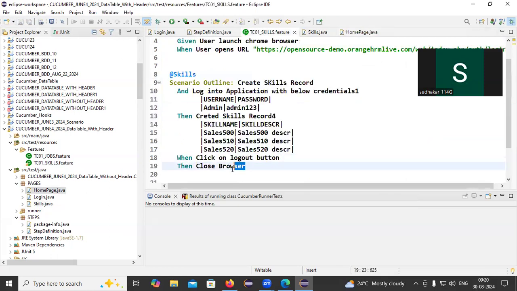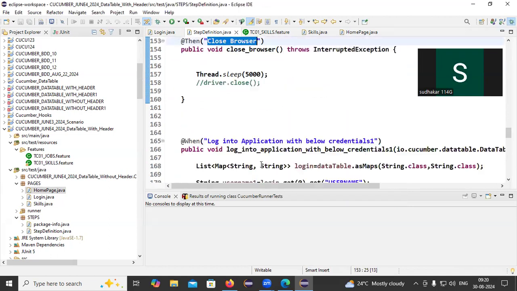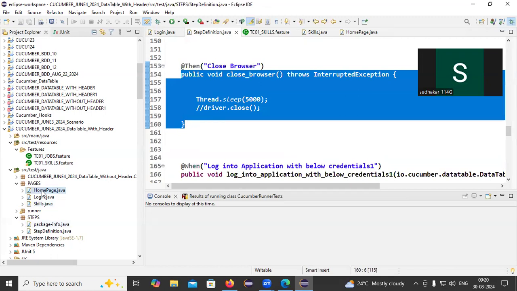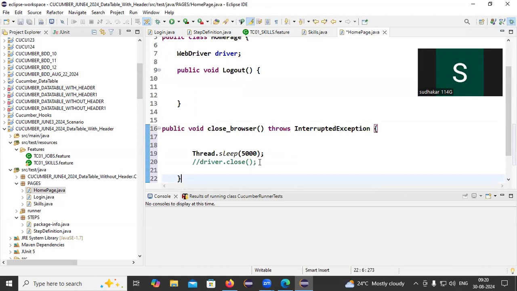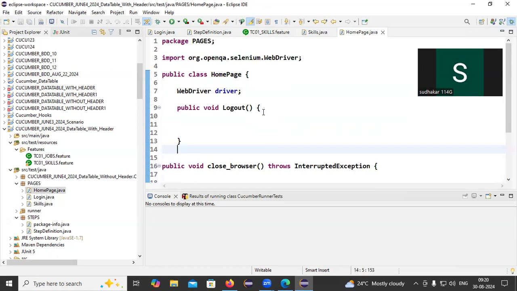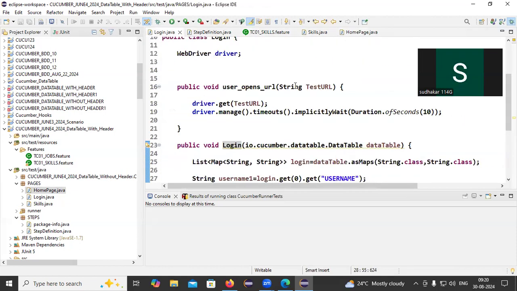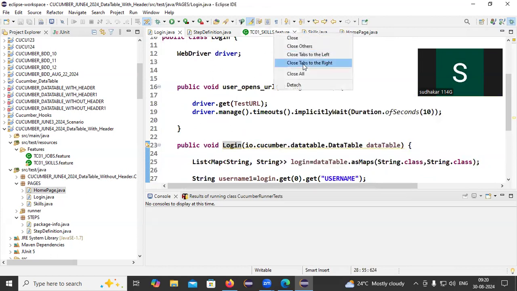And what is the last step? Click on close browser. Close browser. This one also I can copy and paste it in the home page. Okay, close browser. So these are the changes I did in my page class files. The page specific methods I implemented: add skills. The login page contains what methods? Login method and user opens URL. Now let me close everything.